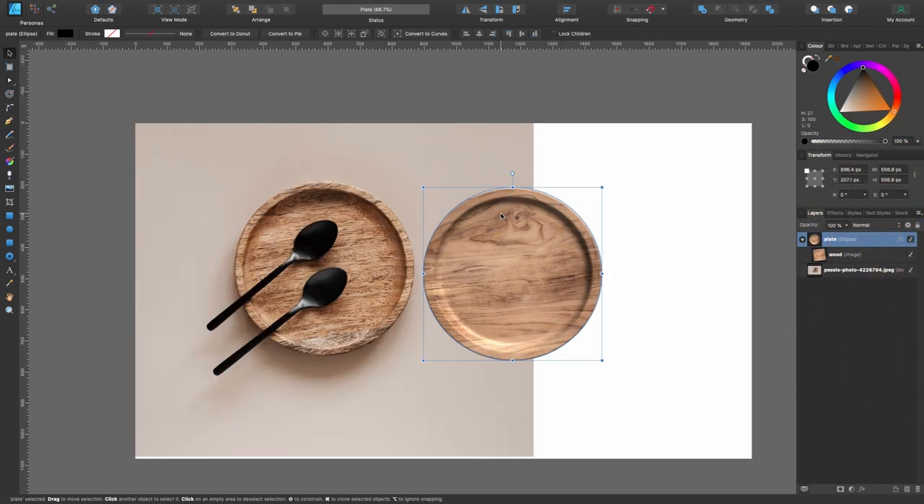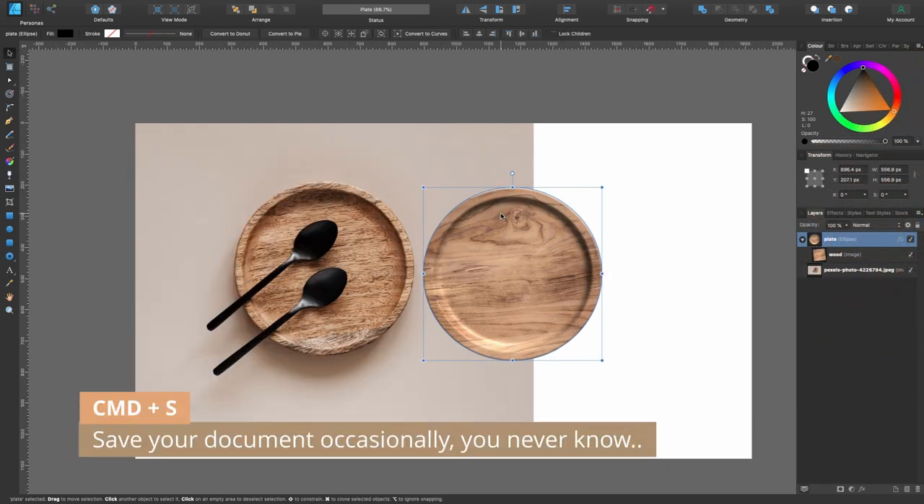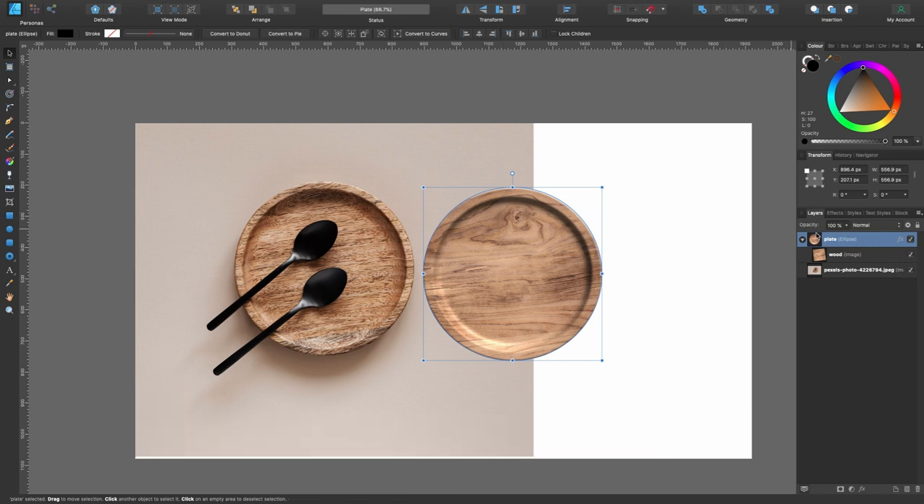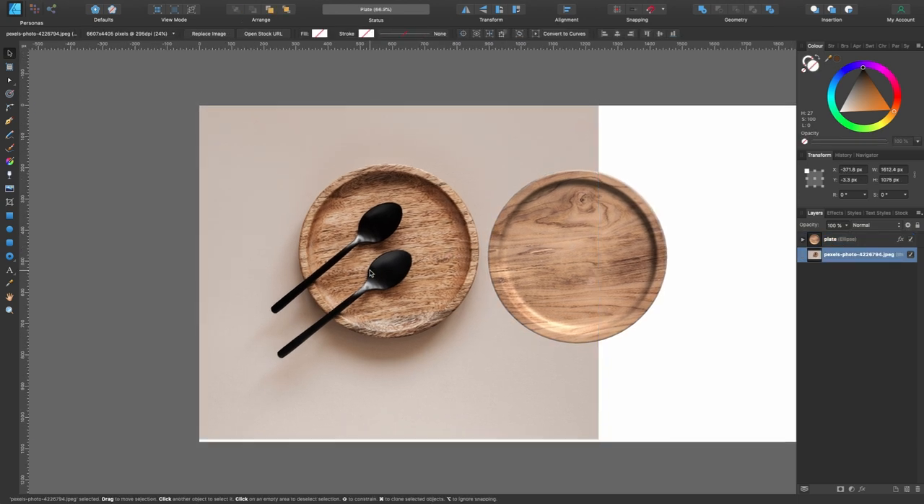So before we go any further, it's good to save your document occasionally, just in case the worst happens. So go ahead and save it. So in the layers panel, let's close up that plate thing. That's done. And let's have a look at our spoons.